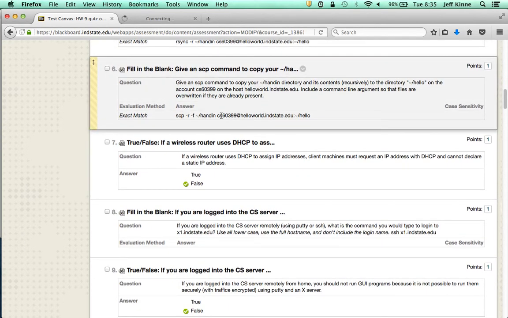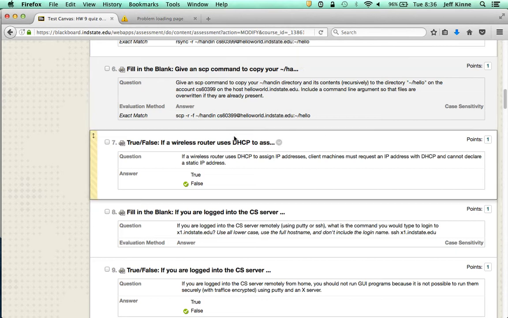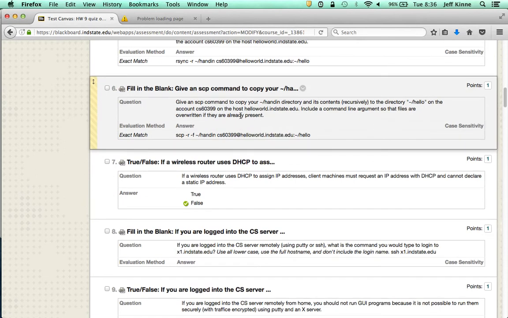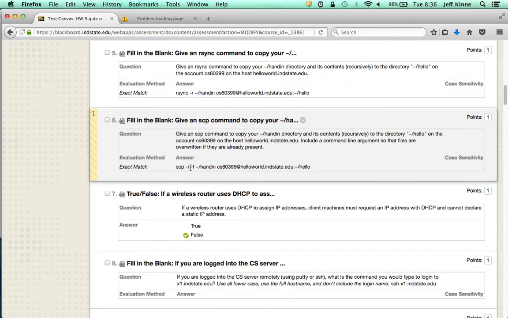SCP is secure copy, so this will copy a file encrypted from one host to another, and this one here is copying from the local hand-in directory to hello on this server with this account. The question was asking include a command line argument so the files are overwritten. That's -f. That means it's not going to ask, it'll just overwrite files. And so one note is secure copy does encrypt traffic and rsync does not. And you could look at the man page or search Google to get that information.